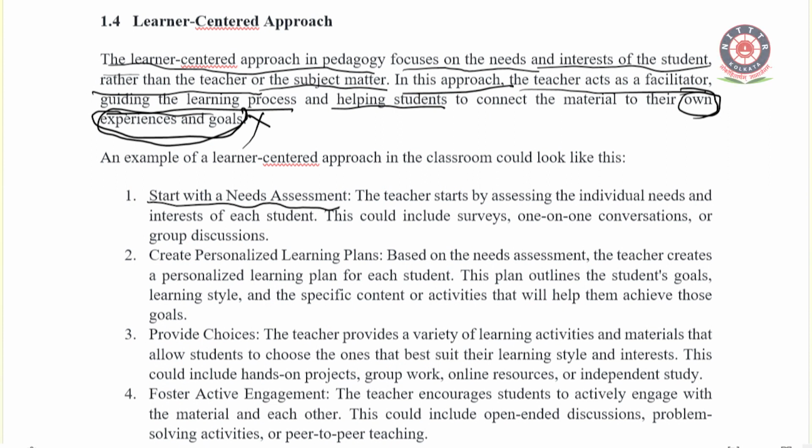Say for example, I am trying to teach gears or bearings. So, what are the functions of gears and what are the functions of bearings? First, the learner centered approach of teaching starts with the need assessment. And not only that, this need assessment should reflect the learner's own experiences and goals.